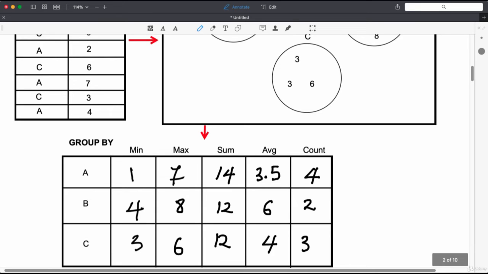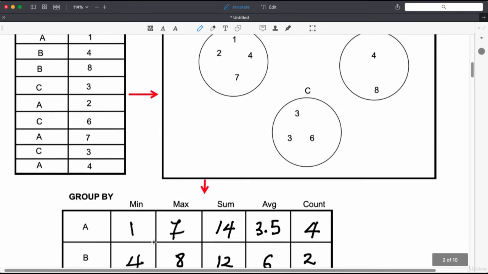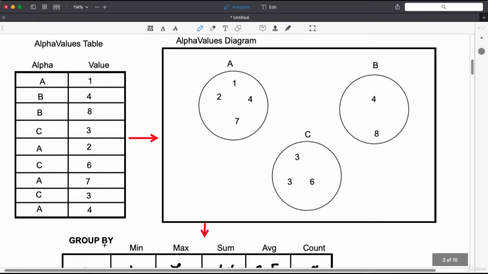What you have done now, you just group by alpha. Why are you grouping by alpha, not by value? It's because this alpha is repetitive here. We mostly group by what is repeated. If you see something that is repeated, you can group by that particular column. So here now, we group by alpha.